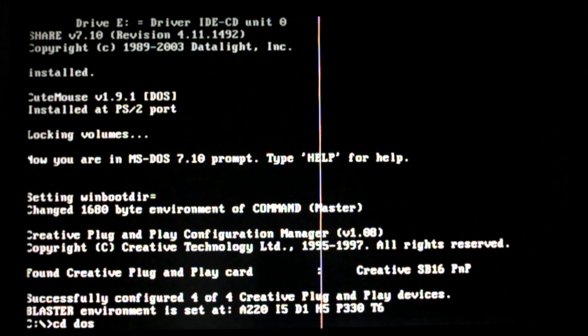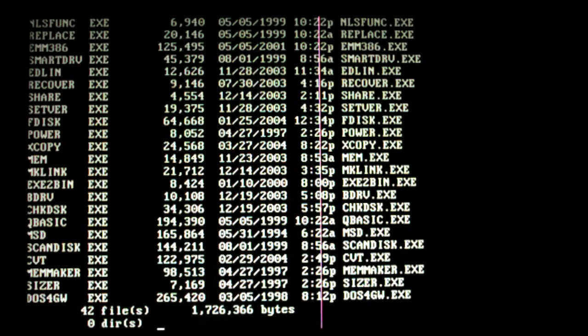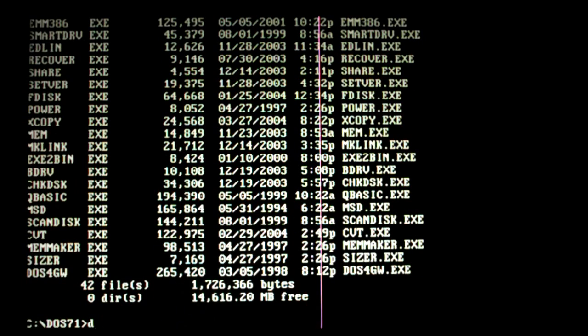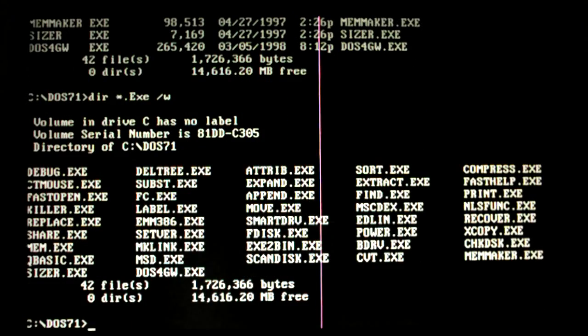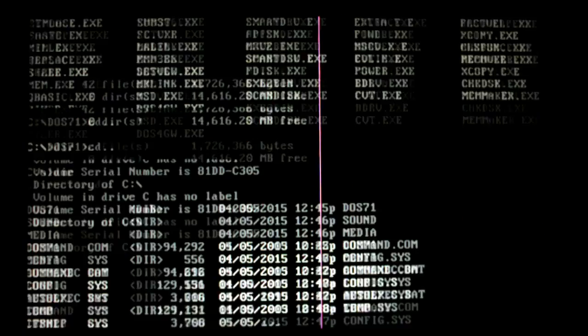CD DOS71. Install.exe. If I remember correctly, there was a GUI that they used. Basic, it's somewhere here. But nonetheless, DOS is working, and I don't need to change anything else in DOS in the setup. I can tweak how much memory is provided and everything else, but I really don't see the need for that.